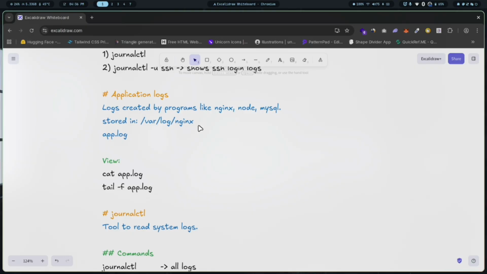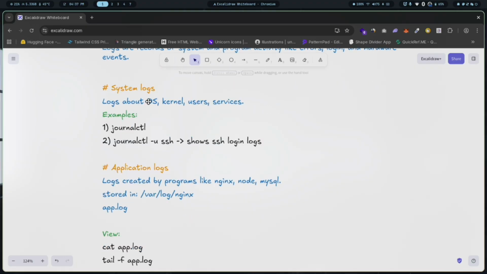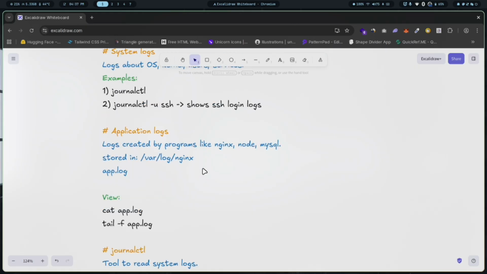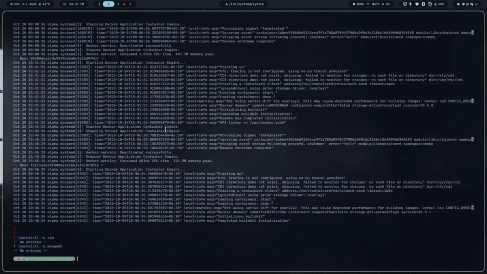And these applications also have logs. That's why they are divided into two categories: the system logs, the actual operating system level logs, and the application logs, for applications we installed on top of the operating system. We can also view these application logs. Where are they stored? They are stored in /var/log, and in log you can find different services or applications.